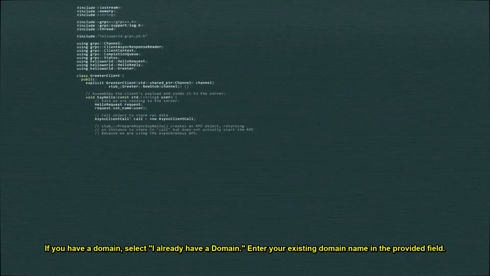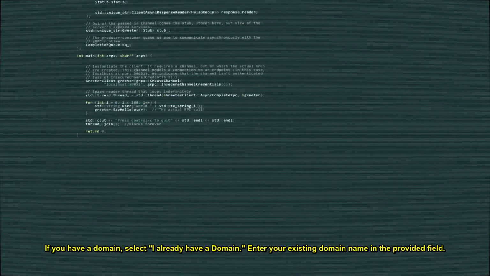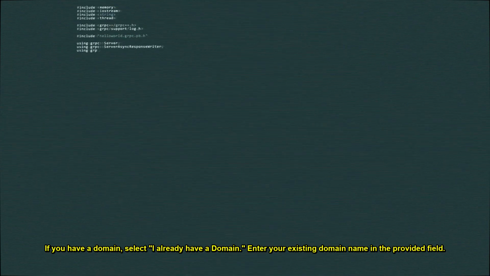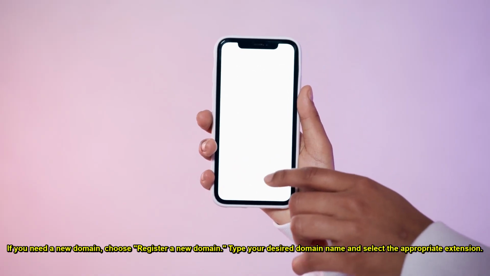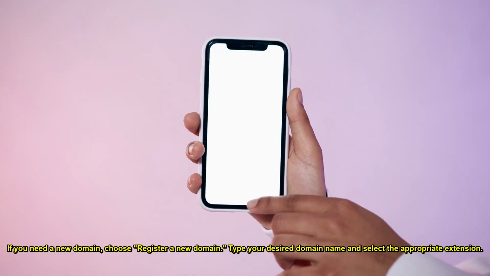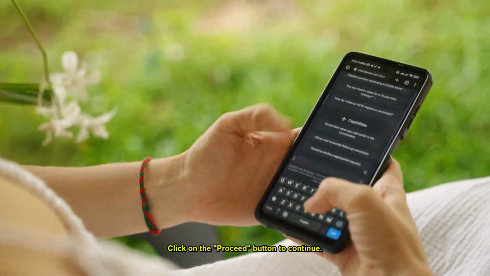If you have a domain, select I already have a domain. Enter your existing domain name in the provided field. If you need a new domain, choose Register a new domain. Type your desired domain name and select the appropriate extension. Click on the Proceed button to continue.